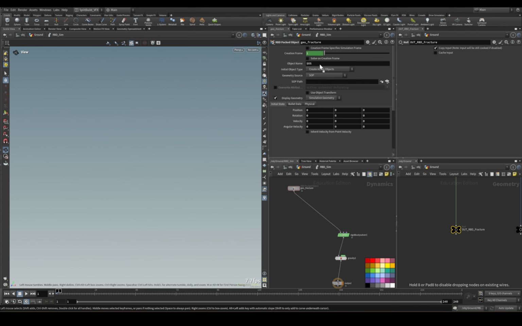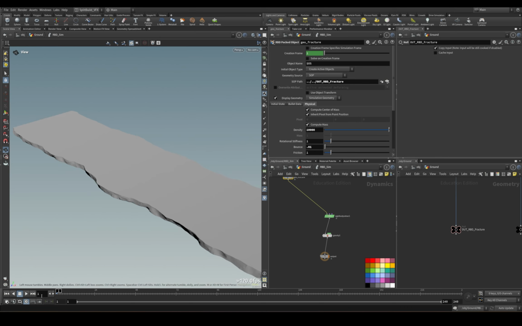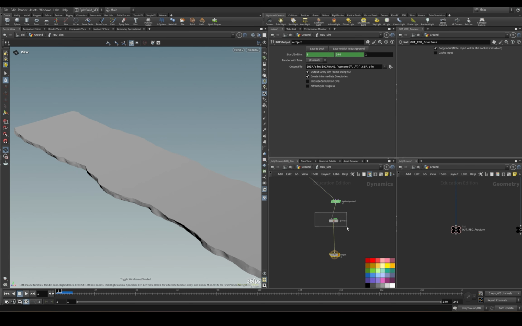So let's say RBD fracture. And we'll keep the attributes. Everything here is good. I want to add some mass here. I want to lower the bounce here to 0.01. That looks good. And if I were just to hit play, the whole thing is just going to fall, right? Pretty uniformly. So just be aware of that.